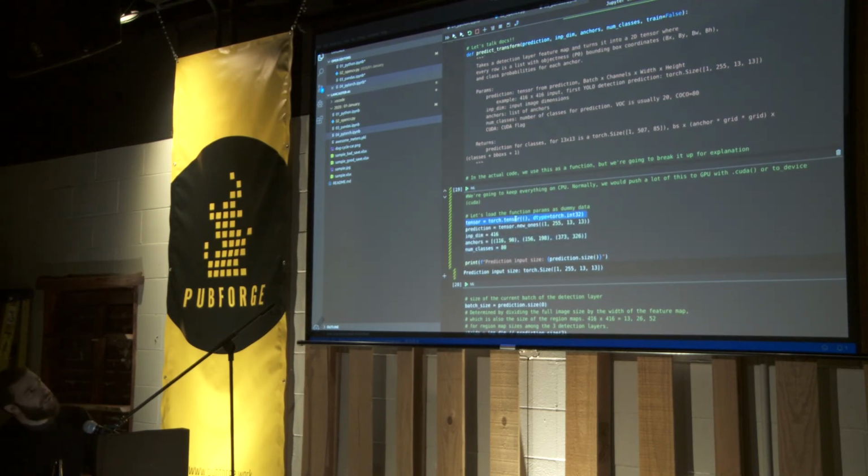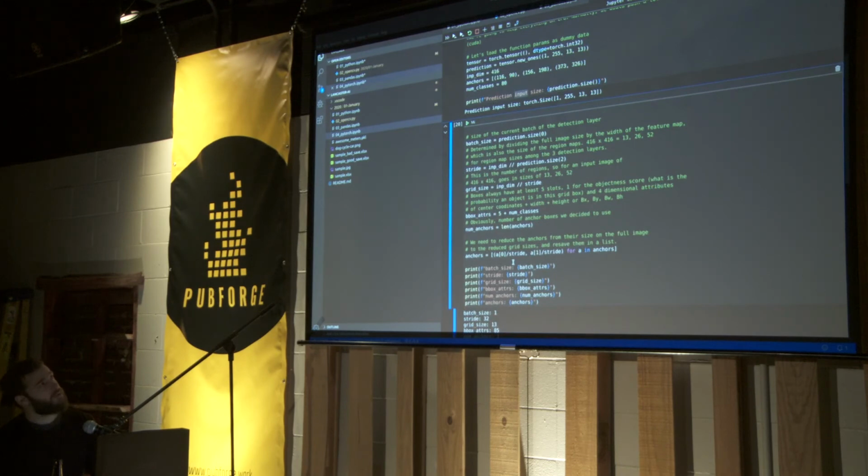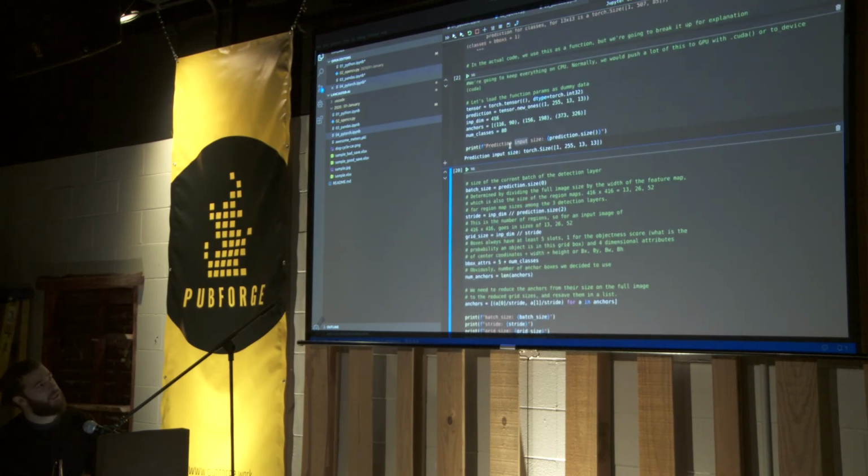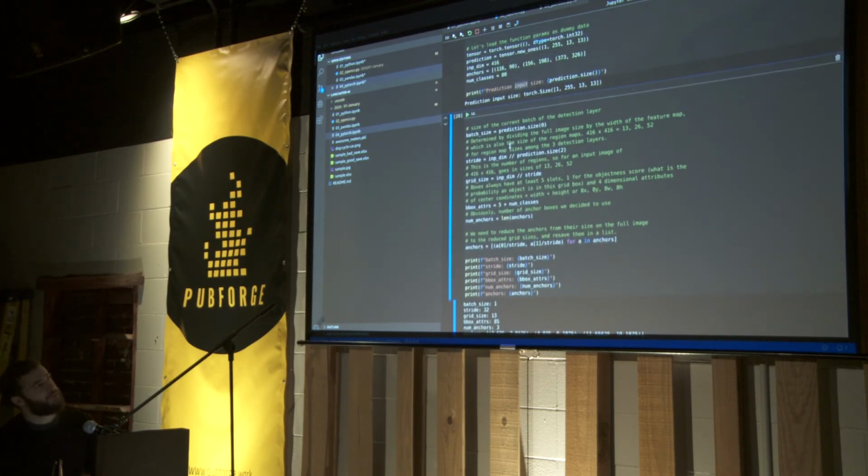I'm going to just duplicate these. So I create a new tensor, an empty tensor using PyTorch, and then I just populate it with ones, just to have some values in there. Make sure it's this shape, the 1, 255, 13 by 13. Input dimensions, 416. These are the anchors. These are the size of the anchors at this shape, and the number of classes. And then I just print the prediction size so I know what it is. Right, it's working.